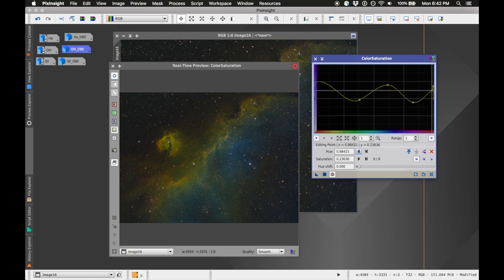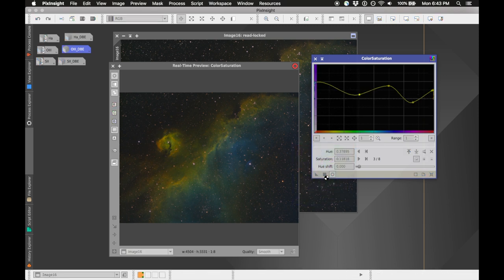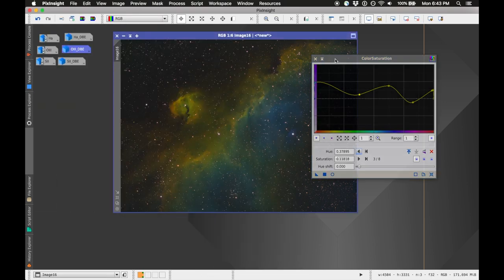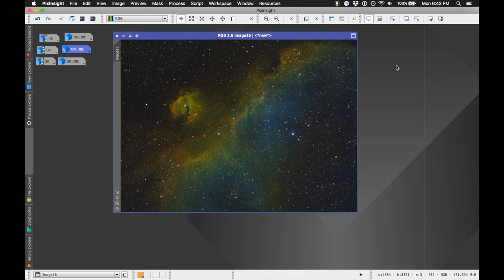Okay, it's maybe a little too strong. Let's try that. Yeah, I like it. Again, though, this is really up to you. Some people like a nice saturated narrowband image. Other people would find this too garish and want something with a little bit less saturation.